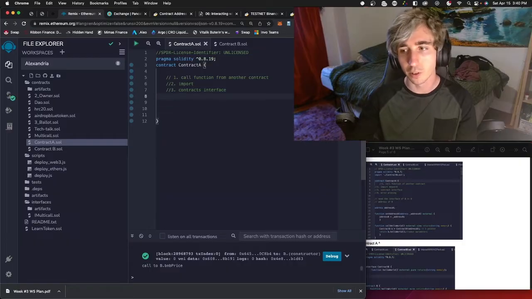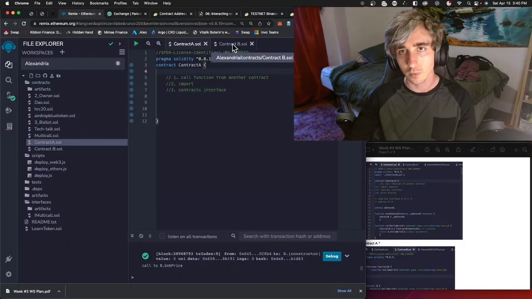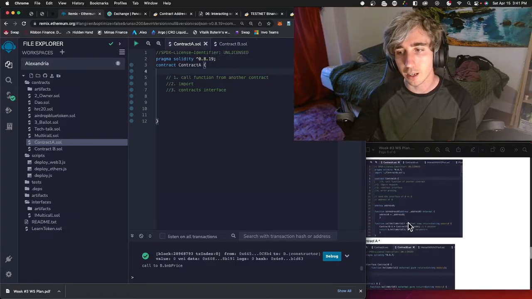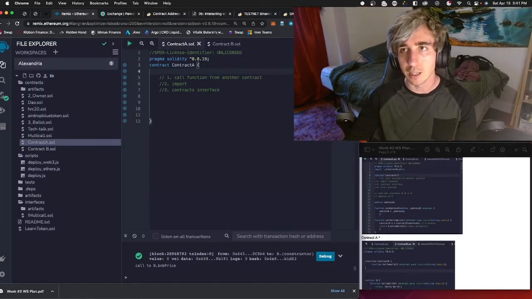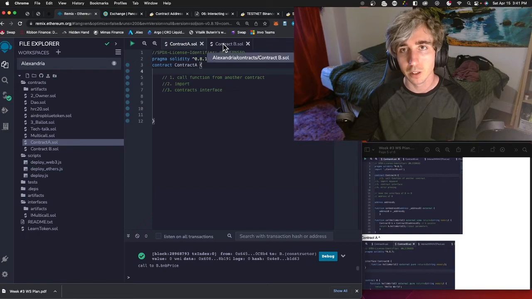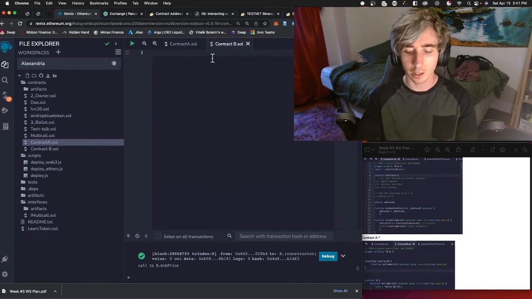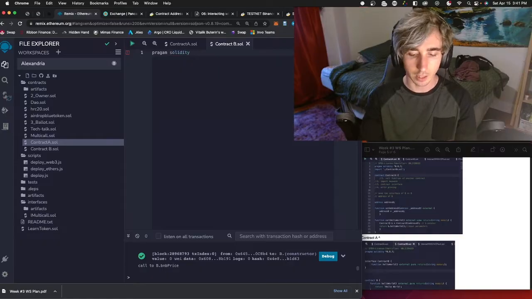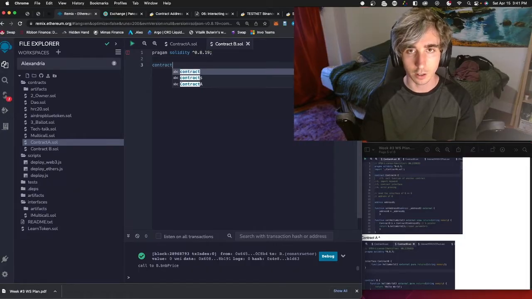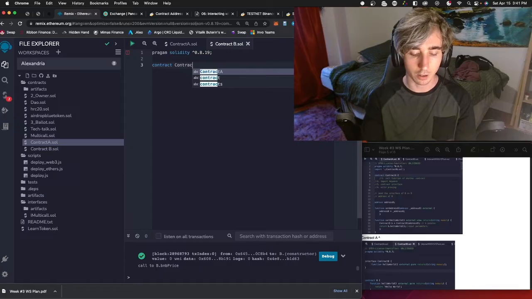Just like before, what I'm going to try to do is set up my contract B. Contract B doesn't have anything in it. So I'm just going to write pragma solidity 0.8.19, and then contract B. Cool.